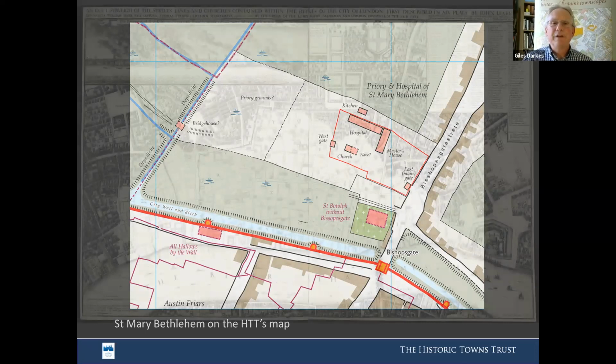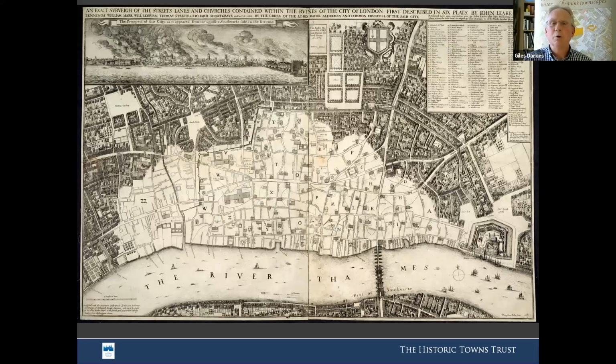Well, just to finish off, I want to have a look at using historical maps as sources. And this I mentioned before, John Leake, who provided the map which formed the basis of the London map. But this is actually Wenceslaus Holler's depiction of London just after the Great Fire. It's a fantastically useful map.